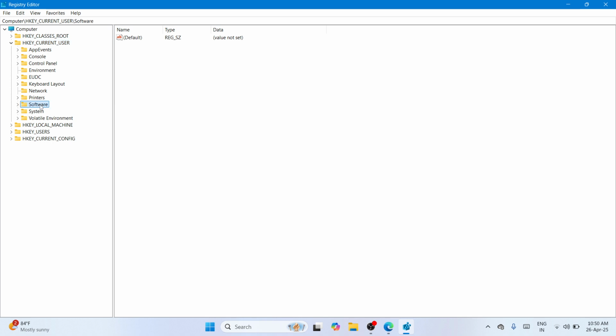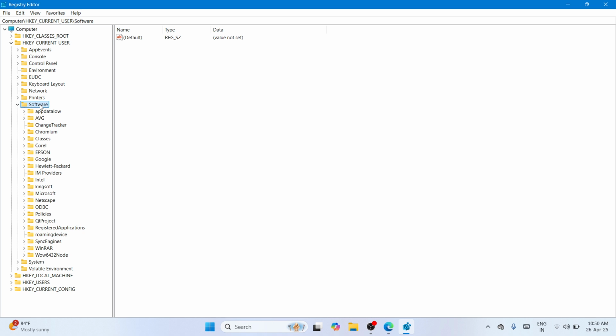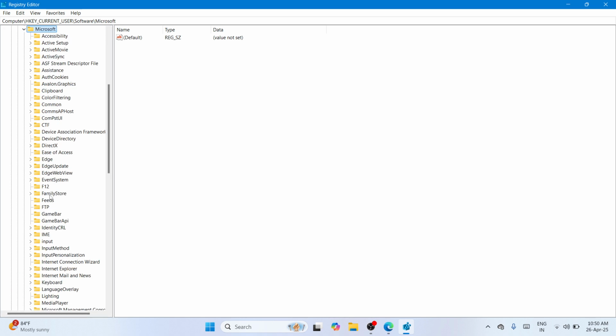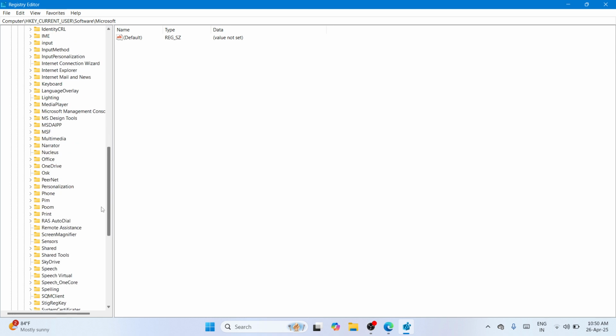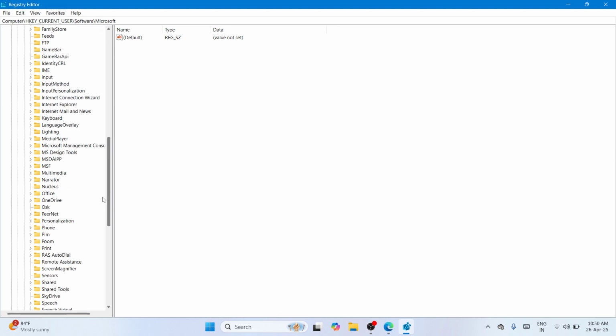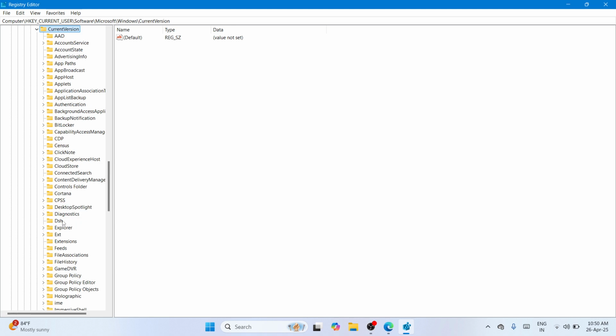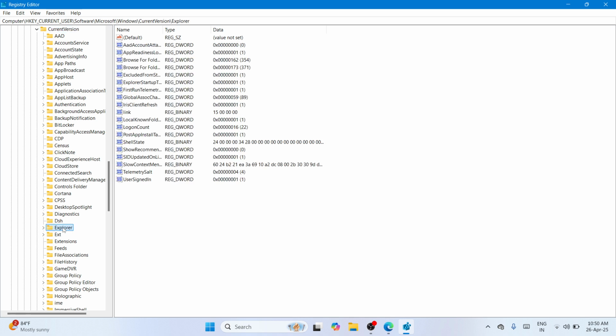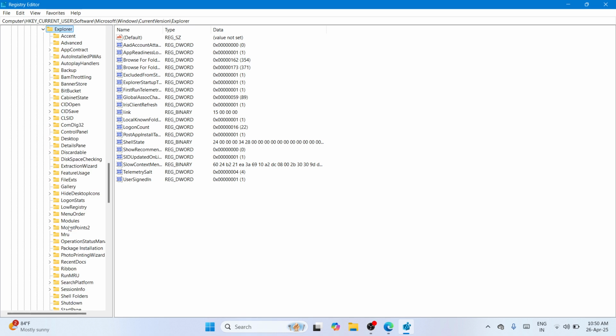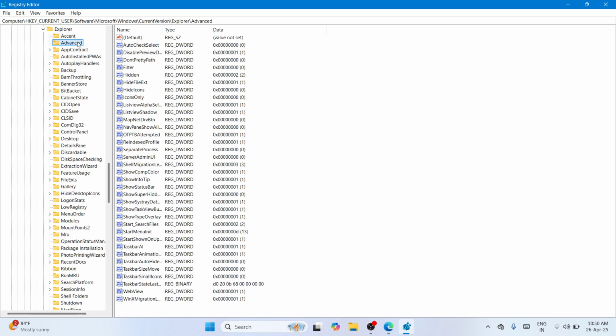Once you have selected Software, double tap again and proceed with Microsoft. From here, you need to scroll down and locate the key named Windows. Double tap once again and locate Current Version. Double tap, and under Current Version, locate Explorer. From Explorer, double tap once again and select Advanced.